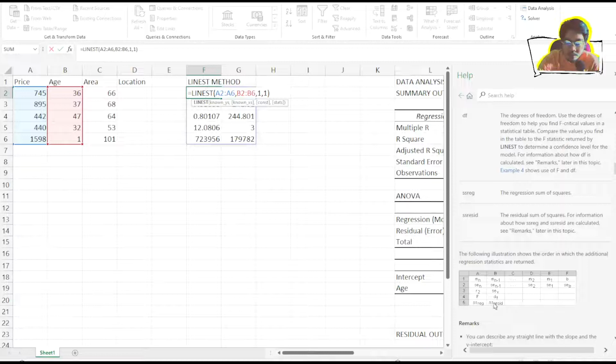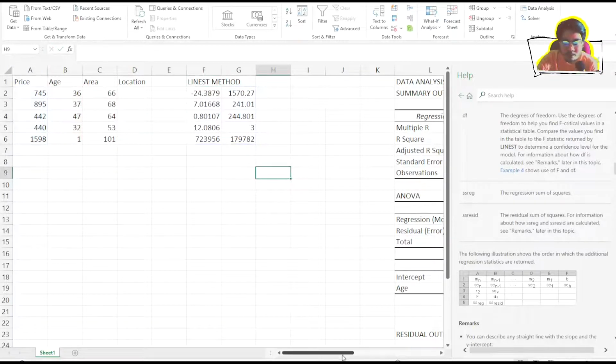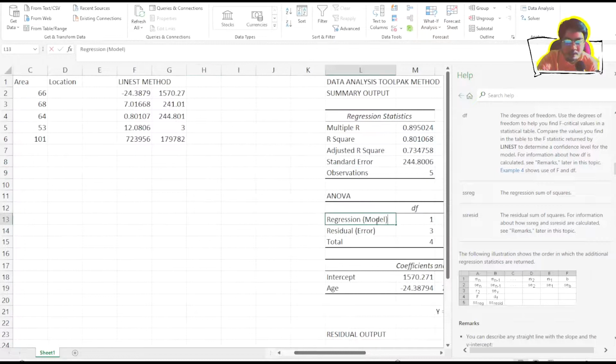Tapos, SS reg, itong SS regression, ito yung SS ng model, no? Yung nandito. Tapos, SS resid is the SS residual. Okay? So, dito, in this case, if you look at it, nagmamatch naman sila, no?